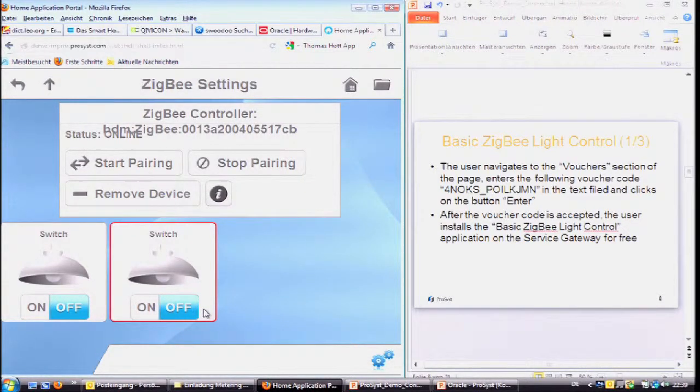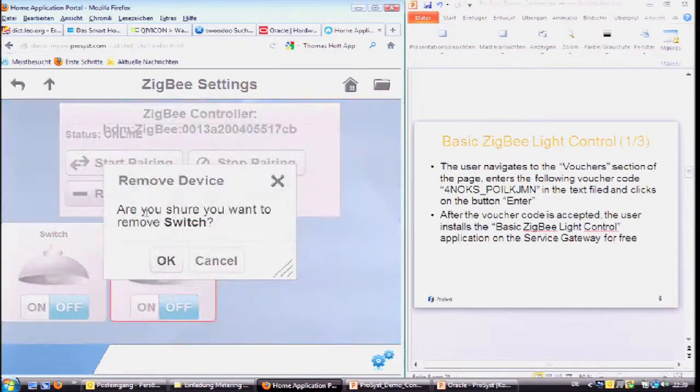Maybe do it the other way around. I think what you should do, you should not have these lamps on as long as you pair. Sorry about that. So we're going to do this again, and we stop the pairing for now. And we remove the devices.